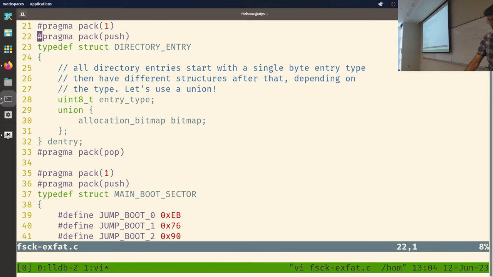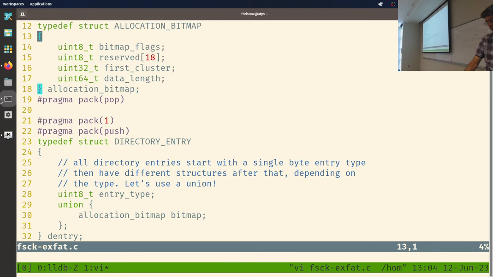But that's not as interesting as this structure that I've got up here. So this is everything on one screen. I've got two main structures. I've got a directory entry structure, and in this case, I have just an allocation bitmap structure. The allocation bitmap for the lab was the only directory entry that I cared about. I did not care about any of the other kinds of directory entries.